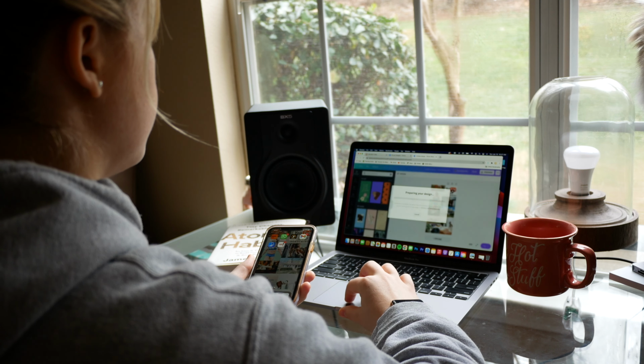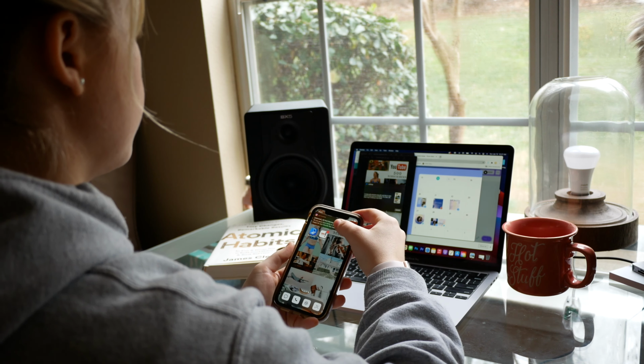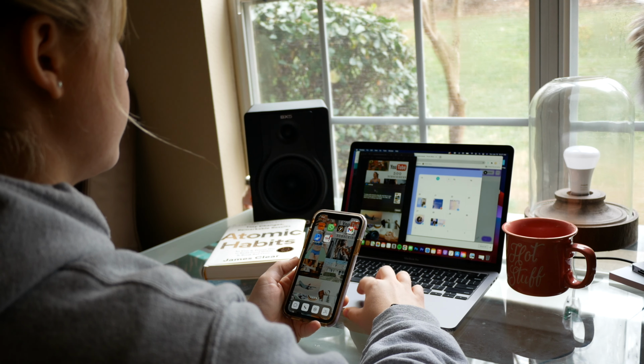Once you've placed them where you'd like, download your new wallpaper to your computer. Send it to your phone. I used AirDrop since it's pretty quick that way.